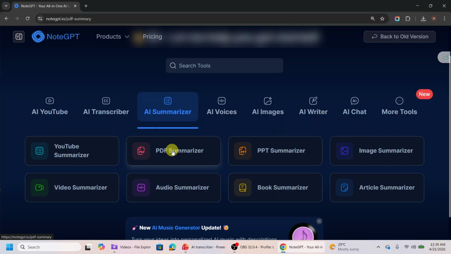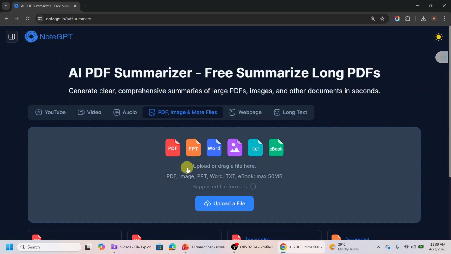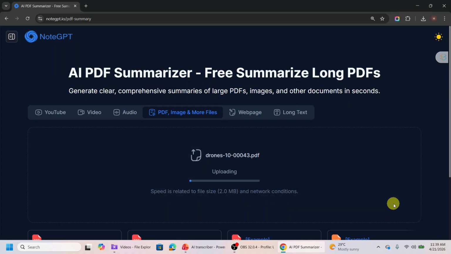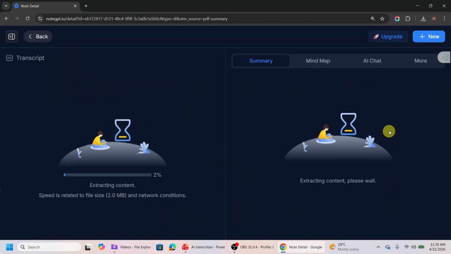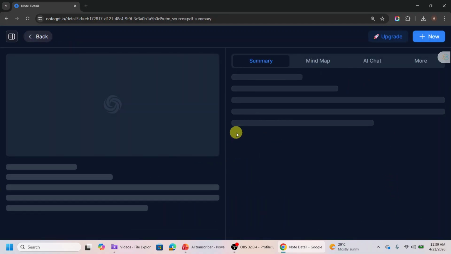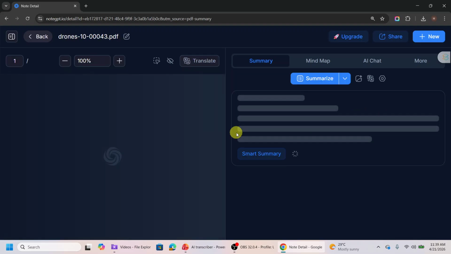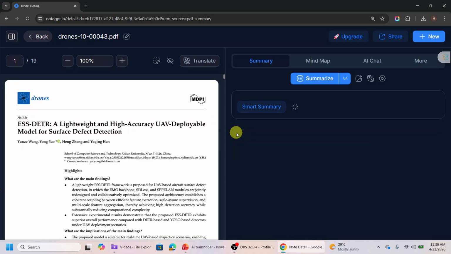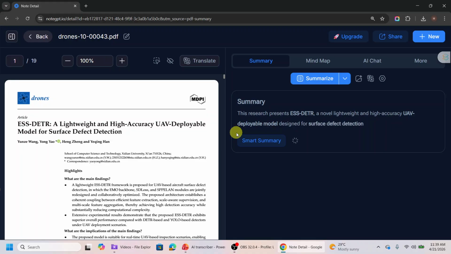So let's click on the PDF Summarizer. Once I click on the PDF Summarizer, it is asking me to upload a PDF document of my choice. So let's click on one of the research papers that I have shortlisted for the demonstration. So allow it to upload this particular document. And once the document is completely uploaded, then this tool will start generating the text using generative AI.